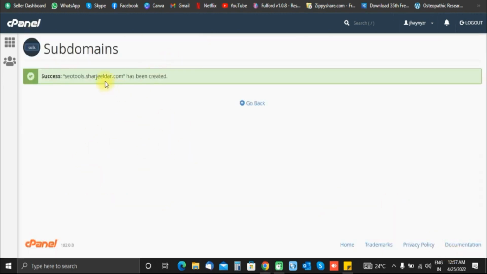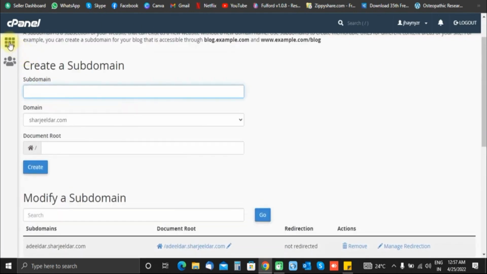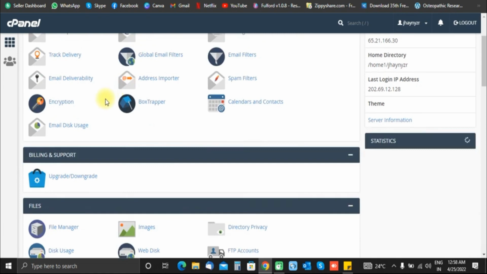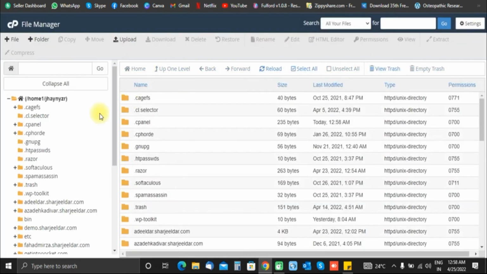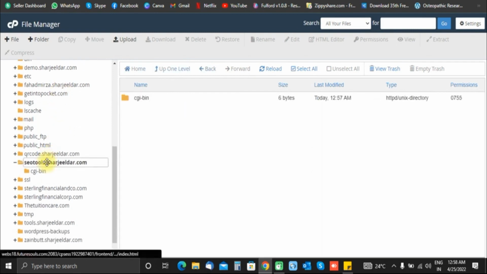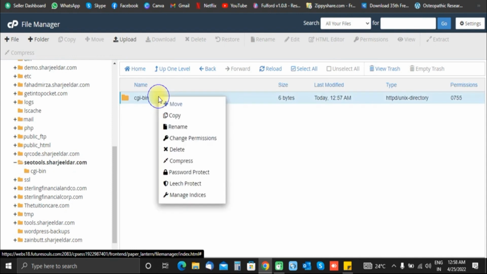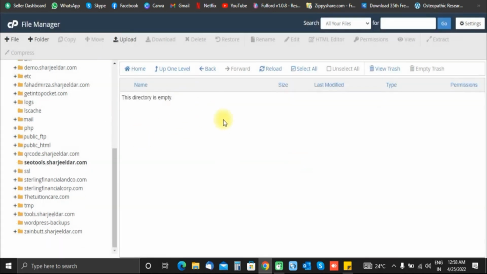As you can see, the subdomain is created. Let's go back, and now I'm going to File Manager. Here I need to find seotools, the recently created subdomain. Okay, here it is, and I'm going to delete this folder because I don't need it. Now I'm going to add the PHP script here in the directory.